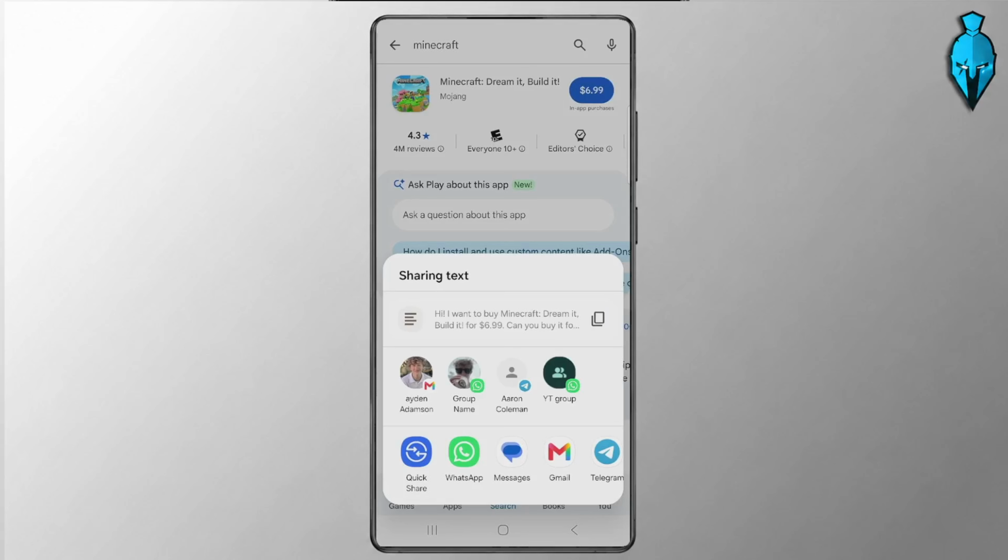But make sure that you use the same Google Play country as the account that would be paying for you. So if you're in the United States, you need the other person to be in the United States as well, and so on and so forth. This feature is currently available for select users in the United States, Australia, Brazil, India, Indonesia, Japan, Mexico, and New Zealand. You should also update the Google Play Store and restart your phone.